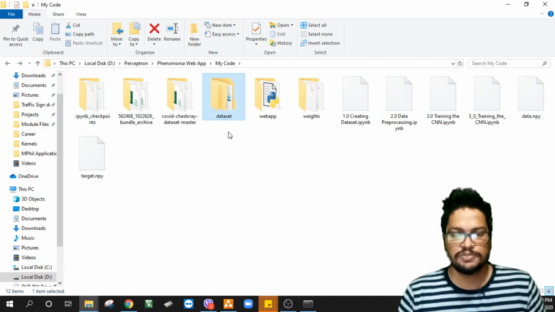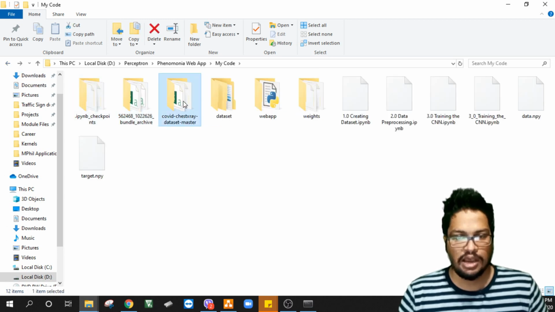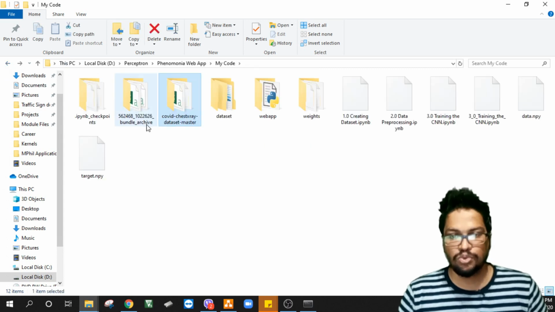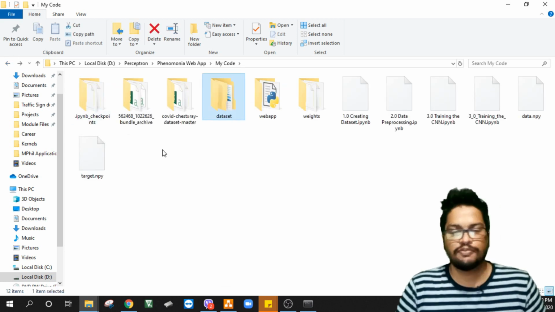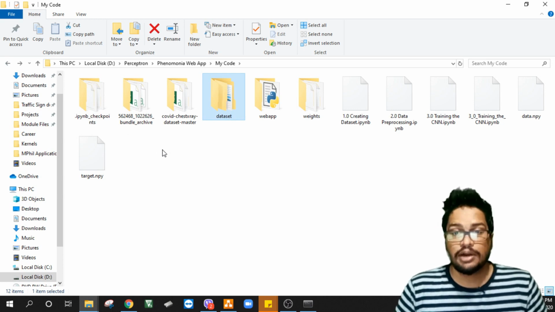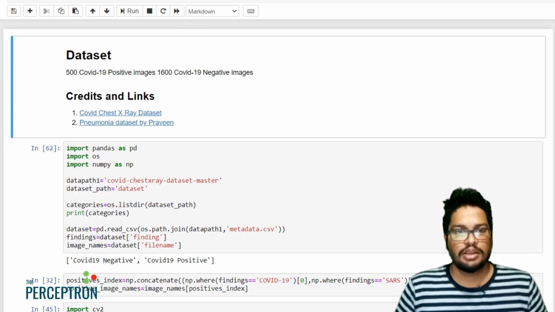And for this purpose, I'm going to use two main datasets. I will explain, and I have the whole dataset files here as well. So using these two main datasets, I'm going to create my customized dataset where I have the COVID-19 negative images and COVID-19 positive images. So I will upload this folder into Google Drive, and the link will be posted in the description of the video, so you can download it and run it on your own and get the results. Okay, so now I'm in the first code, 1.0, creating dataset.